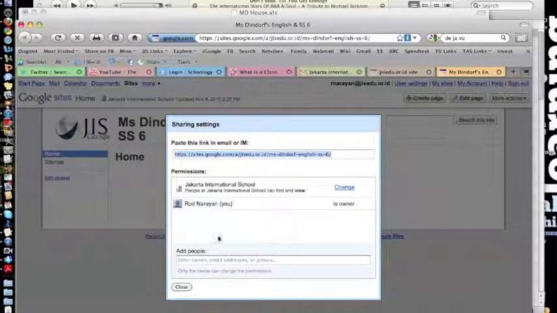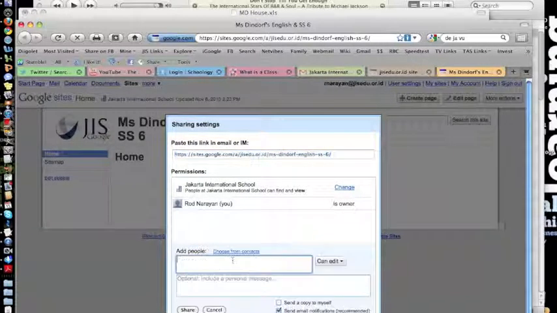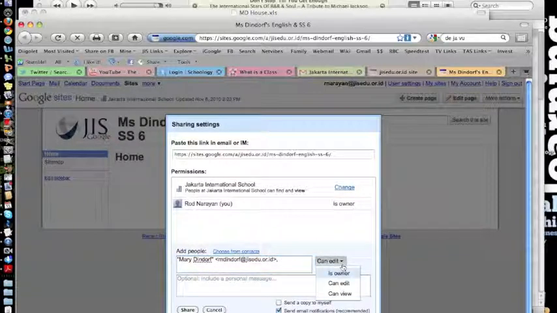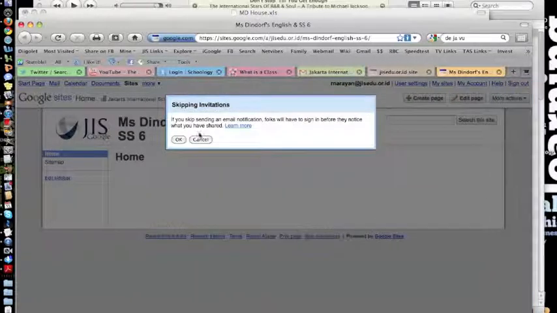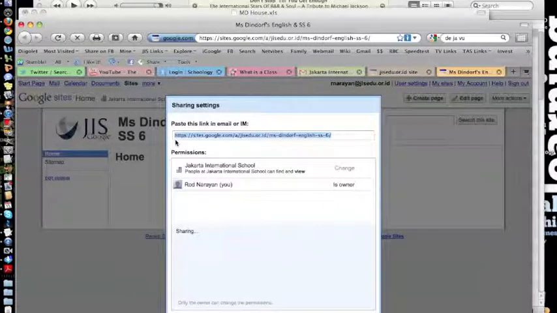Over here, currently, since I created it, I'm the owner. I'm going to add Miss Dindorf first, and I'm going to make sure she's also the owner. This is very important, because for the site, the owner has more abilities than an editor, since only an owner can delete a site. I'm going to take this little checkbox off right now, because I'm not ready to bombard her with email notifications. So I'm going to hit share, and it gives this message to say OK.